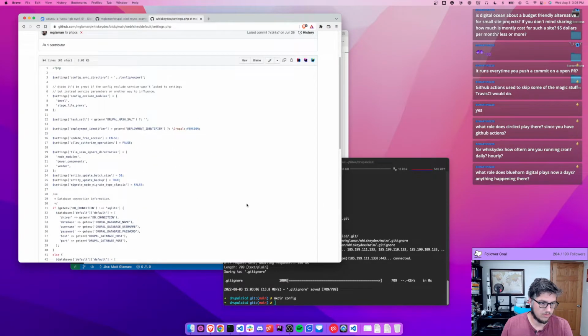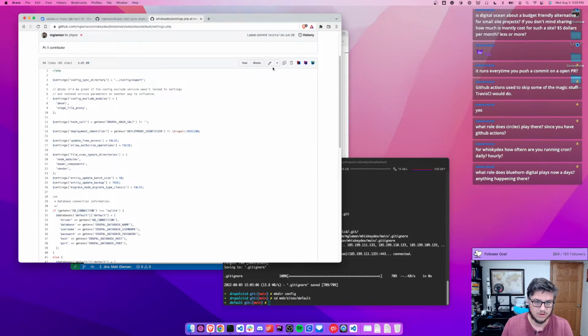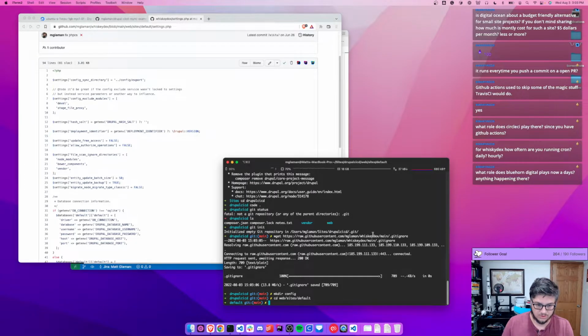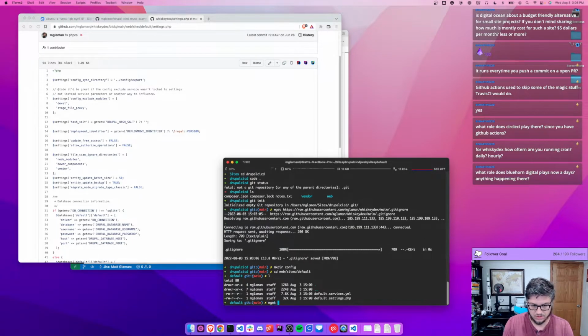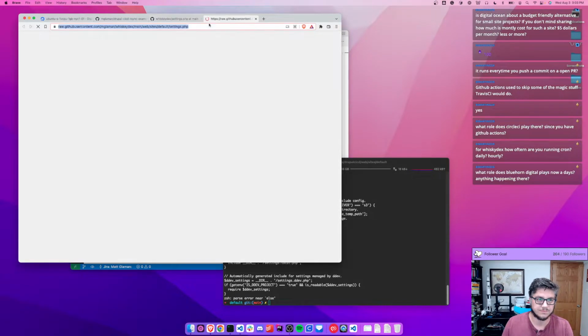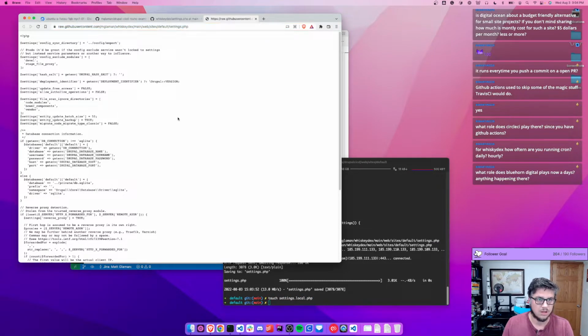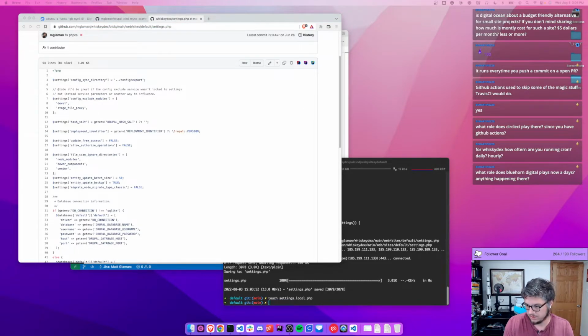Oh. cd sites, web sites default. Git. Oh, that's not what I want. Raw. All right, we'll get that there. And touch settings.local.php. See if I have something I can copy really quick.